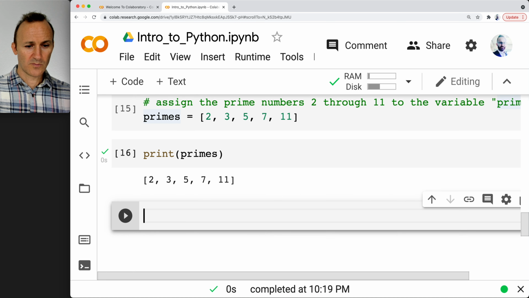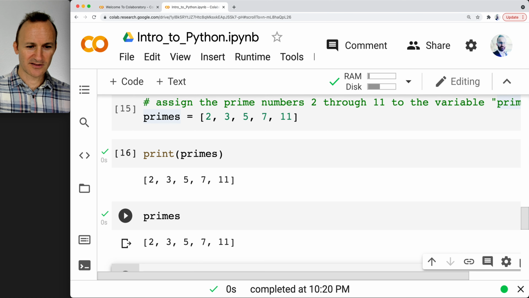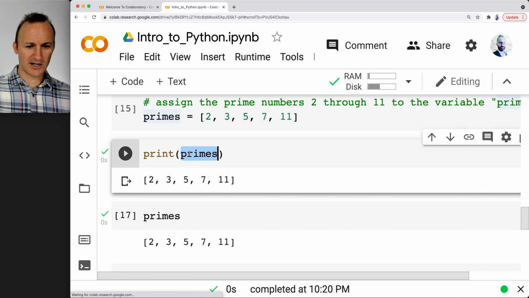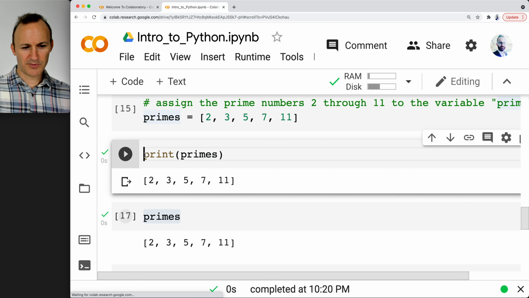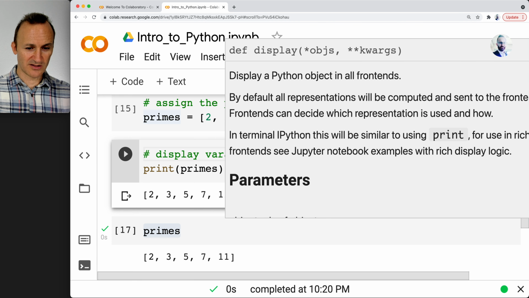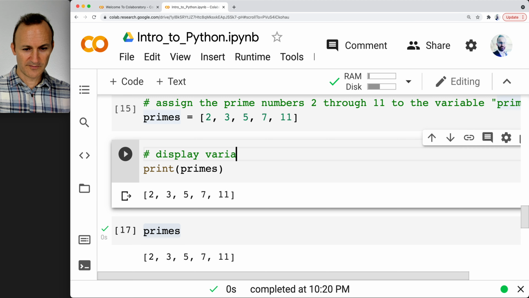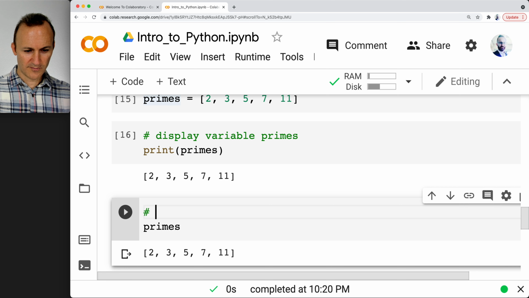By the way, let me just show you something else. If I just write primes and I press Shift Enter, it also displays the list. Print is more common, I can tell you, because it can be in the middle of a program and it'll show it, but this will only work at the very end. I'll put in what these are so that you're aware. So this is display. You could just say display variable primes, because it could be later in the program and maybe you don't know what it is. Another way to show variable primes.